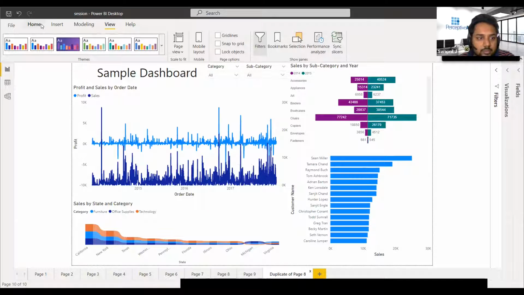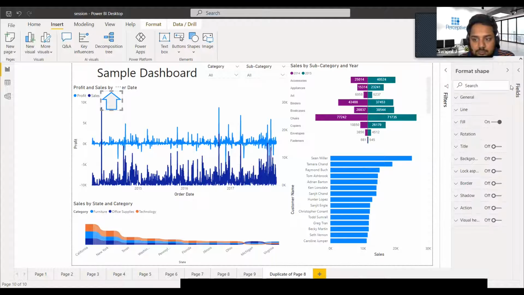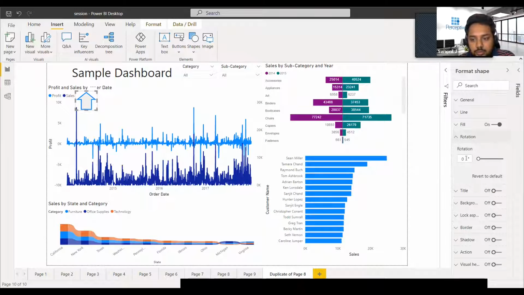We can go to Insert, Arrow. You can resize it, and I want to rotate it to 90 degrees. So it will look like that, which is the option to bring the box.